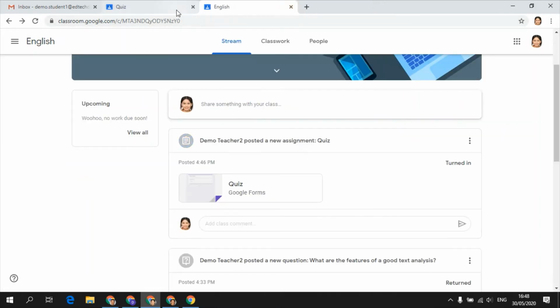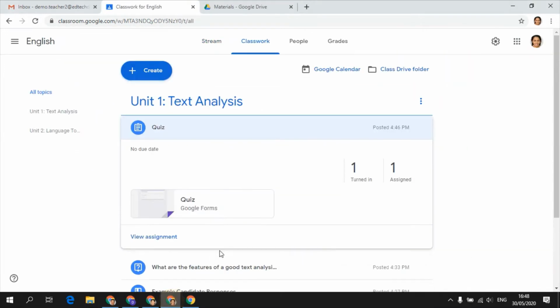So let's close this tab because I'm done. Close this one as well. Go back to the teacher classroom. And you can see that it's updated in real time. 1 student has turned it in and it's still assigned to 1. So let's have a look.